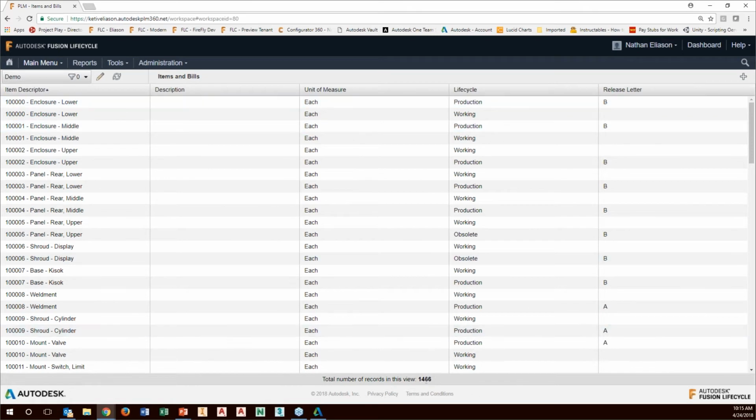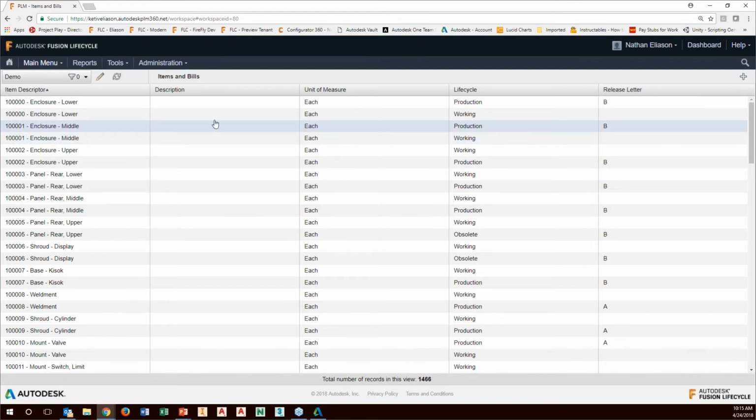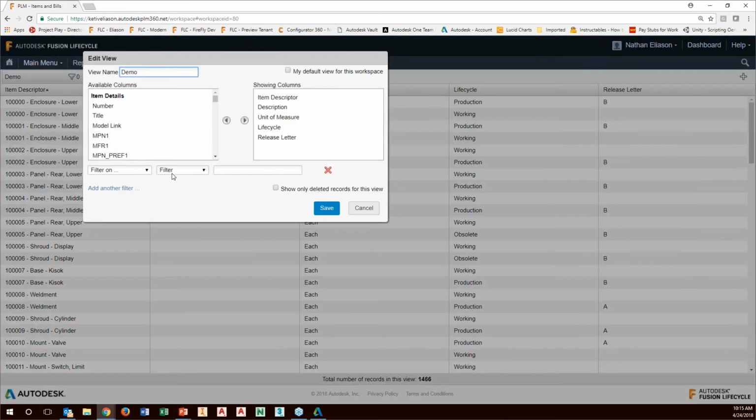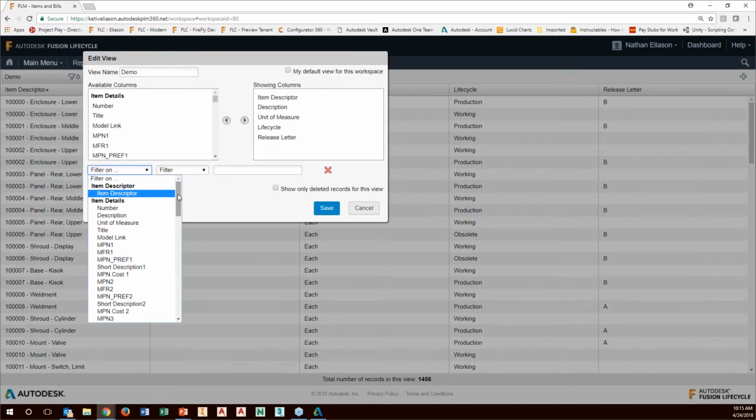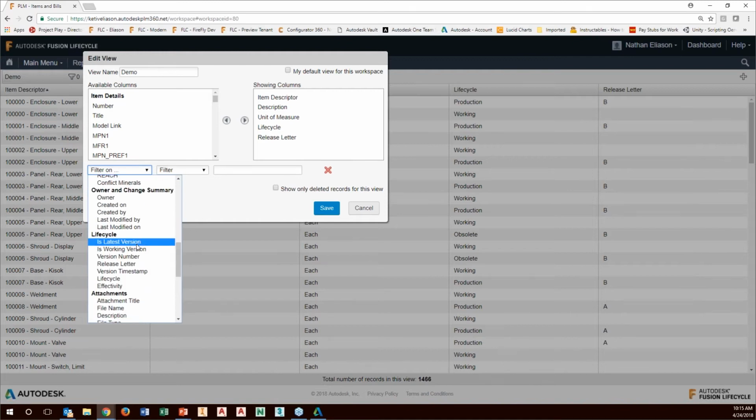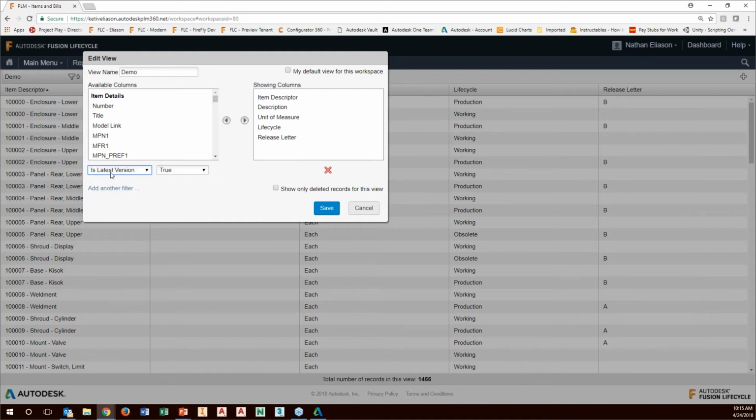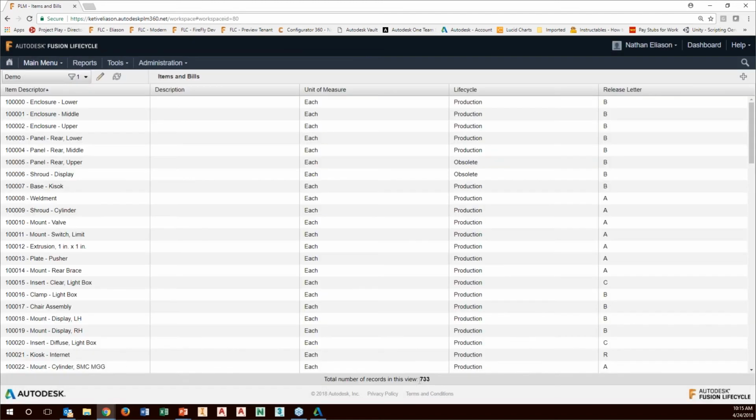Now let's look at, you'll see that I have 1,466 records, and each one has 2 records. I have a production and I have a working version. We only want to show release data. So the first filter I'm going to add is we're just going to go down here and say we only want to look at the latest versions. So now when I click save, notice that we're going to go from 1,466 records down to 733 records, and I no longer have those working versions.